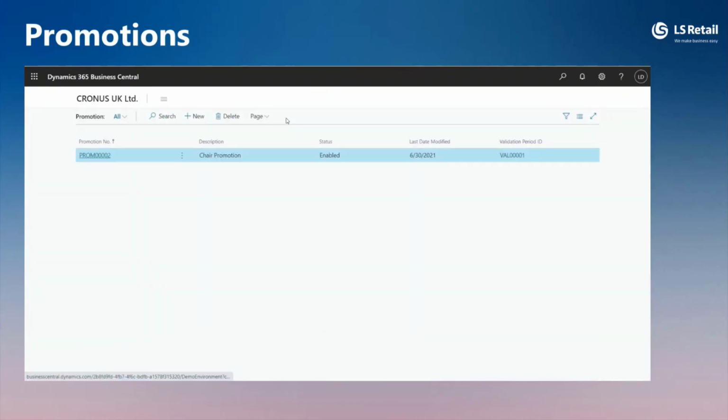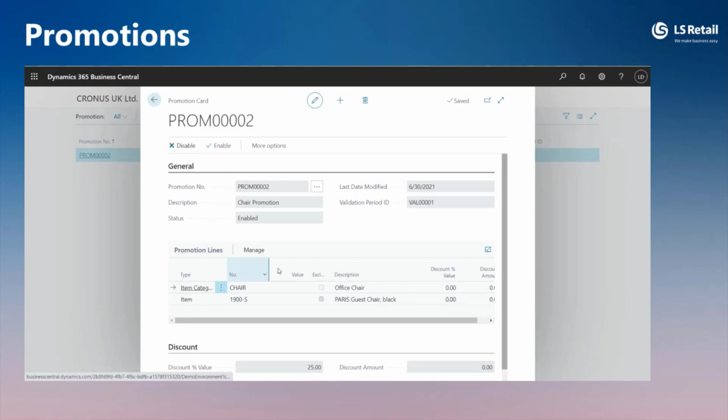Let me show you in more detail the promotion card. Here you can clearly see that the Paris guest chair is excluded from the promotion, but all other items in the item category chairs are affected.